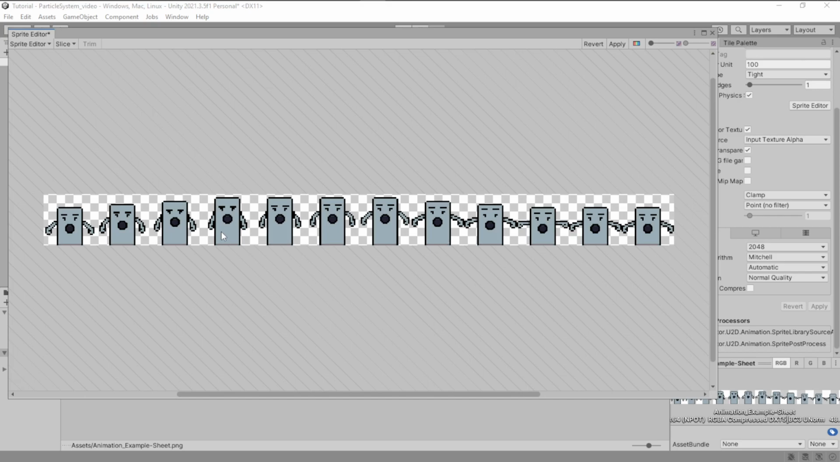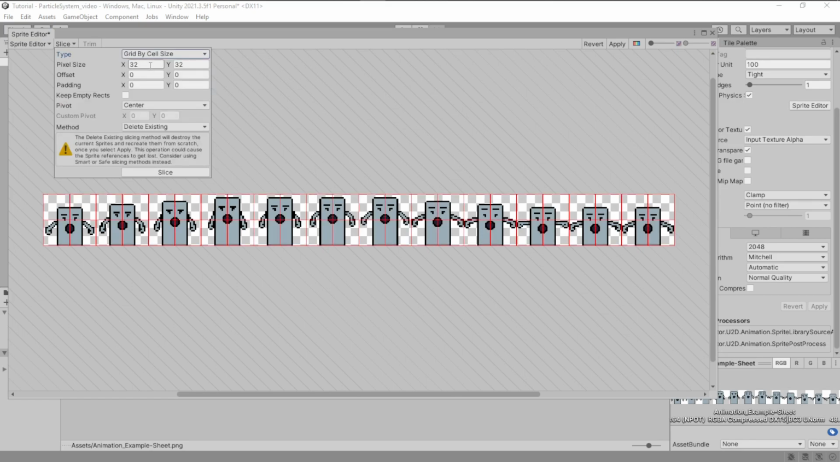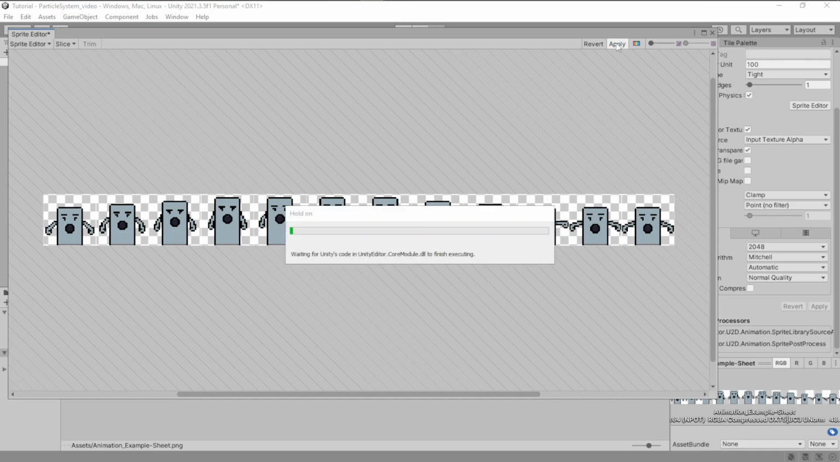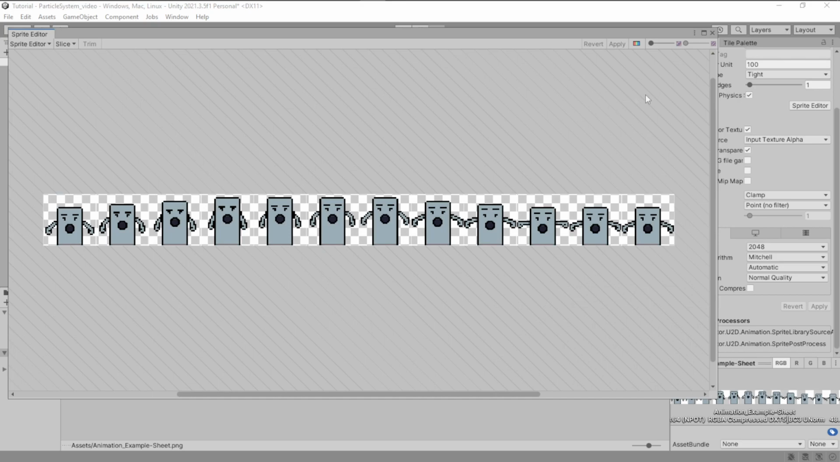In my case, it does follow a 64 by 64 pattern, so I'll click here in Slice. I will select the type, grid by cell size, and I'll have to change the pixel size to 64 by 64. Now I'll click here in Slice. Well, now I'll apply all the changes, and here goes. Now we can finally create an animation.